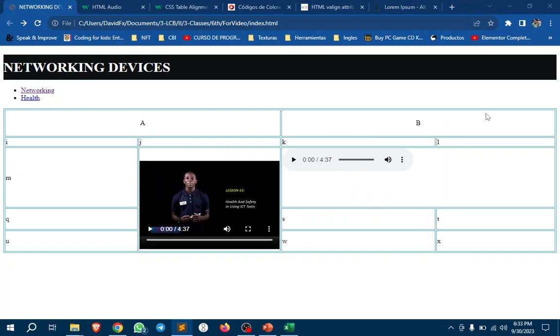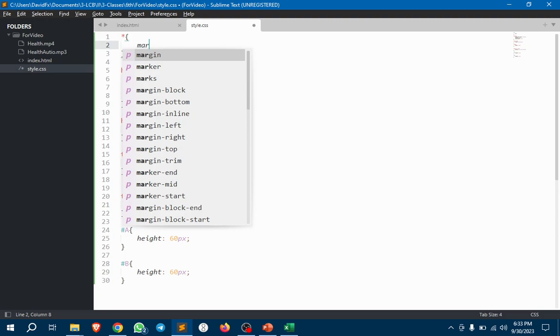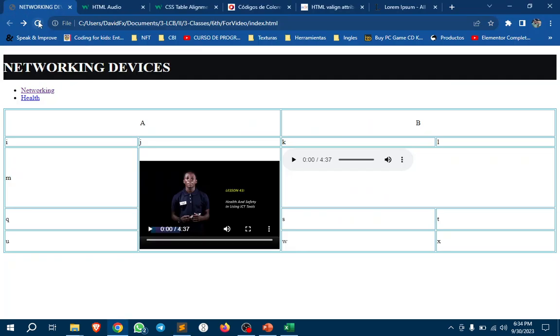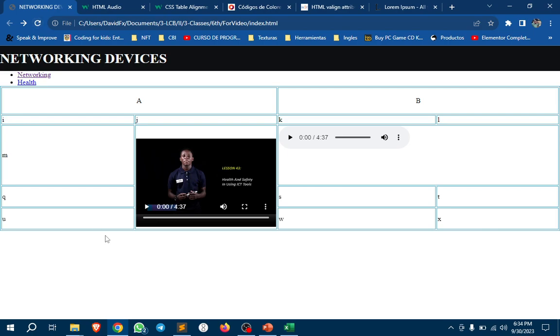And look here, I want you to focus on this part. Let me make a drawing. Look here and look here. Okay, now I'm going to add margin 0 and let me show you what happens. Okay, margins. Okay, and look at networking and health.